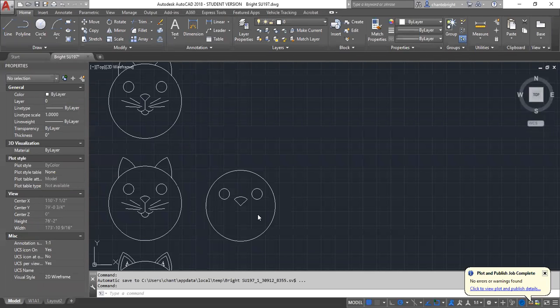Okay, in this video, we're going to finish the cat face that we started from before. So remember, we had the two eyes and the nose that we put together, but now we need to put together the rest of the mouth.